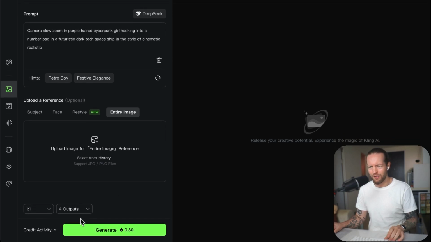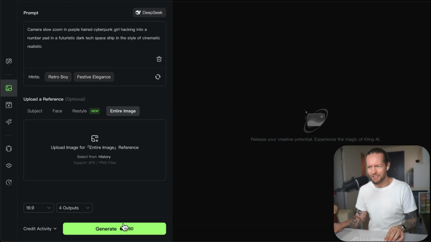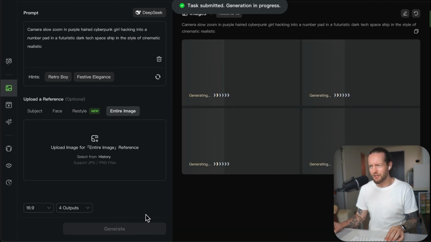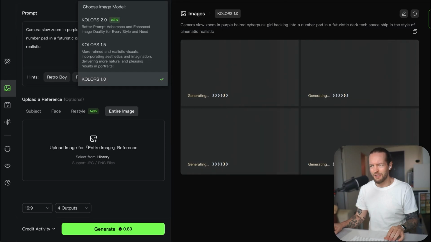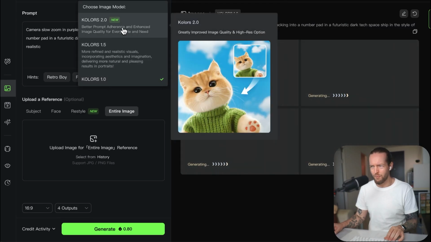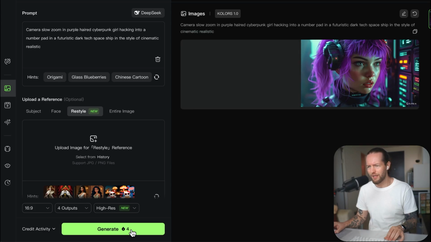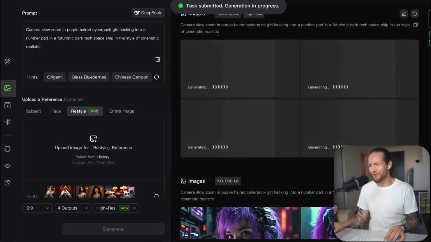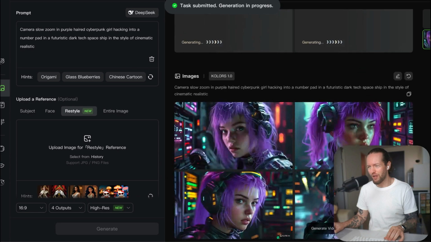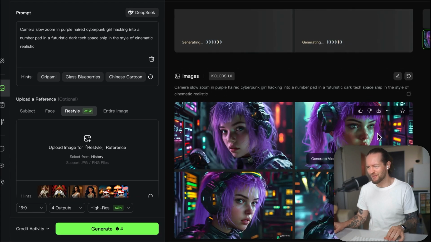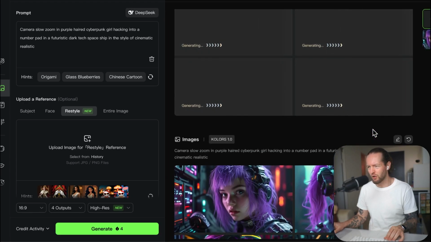We're going to generate 4 outputs. We're going to generate them in 16:9 as well and generate. This costs only around 1 credit, so that is very cheap. I've selected the colors 1.0, but they also have the colors 2.0, so we're going to generate that with 4 credits. The colors actually 1.0 looks really good as well, so let's see what we get on the colors 2.